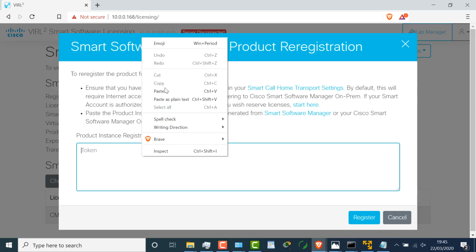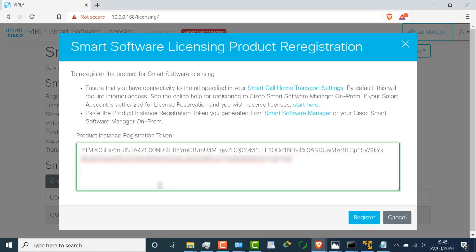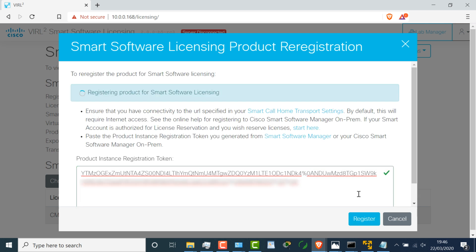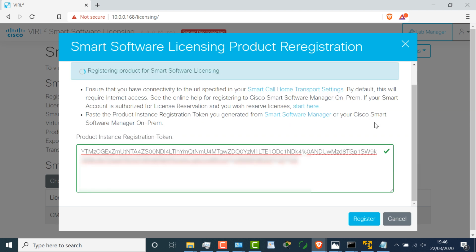Now, in this example, I've been given a token from the developers. I'll add a link below this video to a licensing video for Cisco VIRL once the product is live to show you the process if it's different. But basically, you need to get a token from the VIRL website. So all you need to do is paste the token in that you've been given and then click register to register your product with Cisco Smart Licensing.